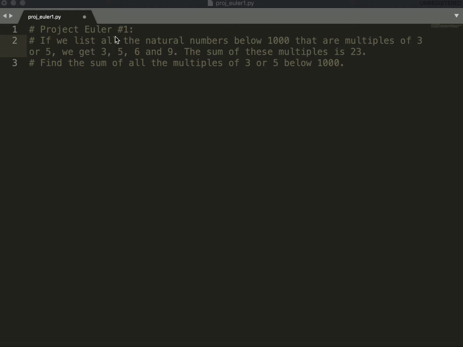So the first Project Euler problem says, if we list all the natural numbers below 1,000 that are multiples of 3 or 5, we get these 4 numbers, and the sum of these is 23, because 3 plus 5 is 8, 8 plus 6 is 14, 14 plus 9 is 23. So now we would want to find the sum of all the multiples of 3 or 5 below 1,000.